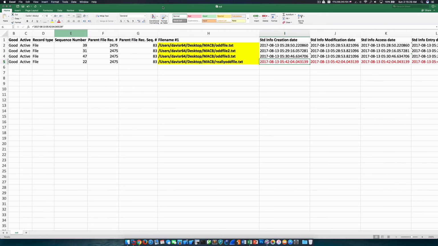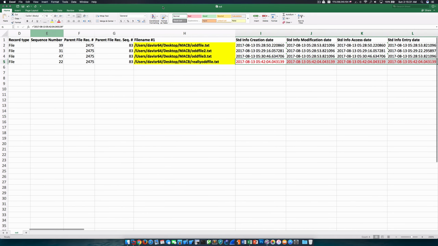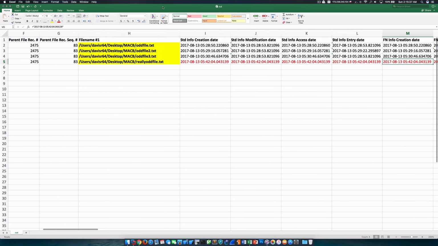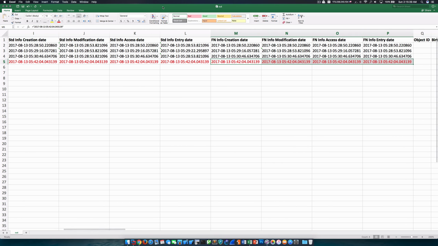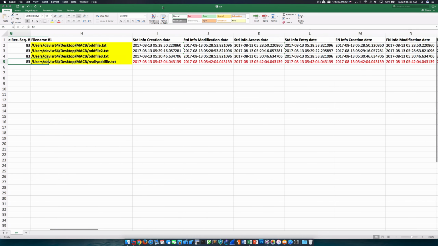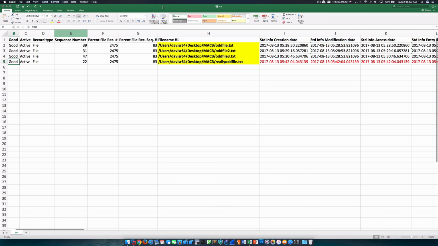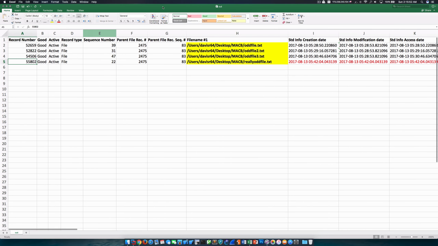And you can see that all 4 of the $SI timestamps reflect the exact same time, the time the copy occurred. And if we scroll on over, all 4 of the $FN timestamps also reflect the same time value. So that is interesting. That is not what I expected to happen. I'm sure I'm not the only one that has discovered that. And again, I think there's plenty of room for some Bash on Windows forensics and more research into this topic.